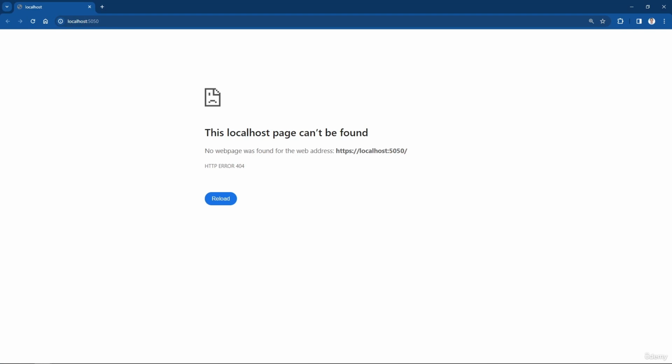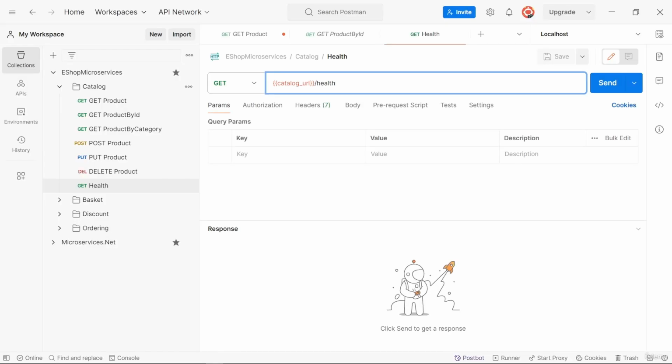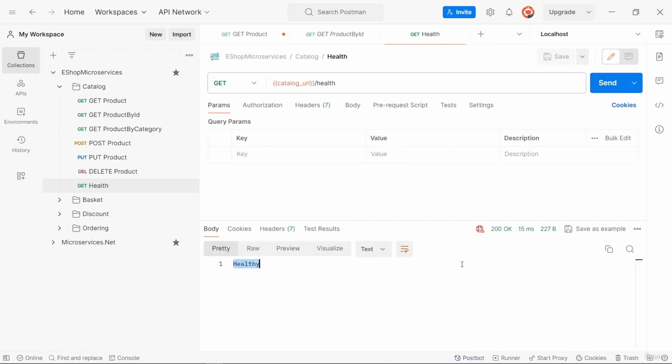So the application runs successfully, and if you open the Postman, I have added a new HTTP GET request under the catalog, and this is requesting the catalog URL, which is localhost 5050 and the health endpoint. If you send the HTTP GET method, you can see the health response from the application.